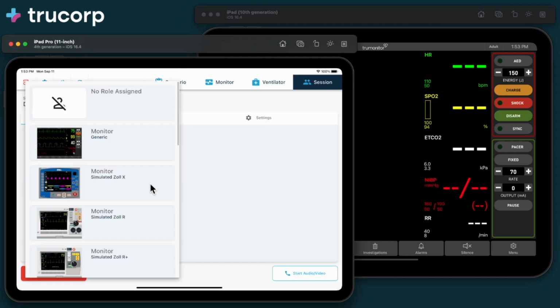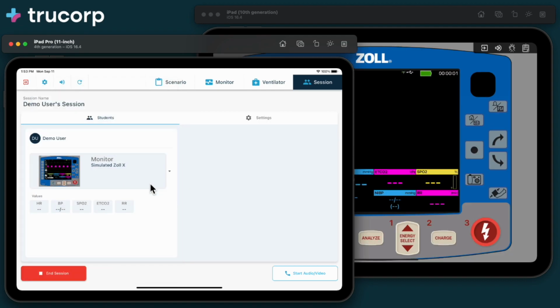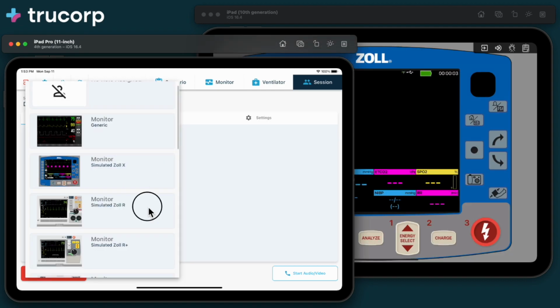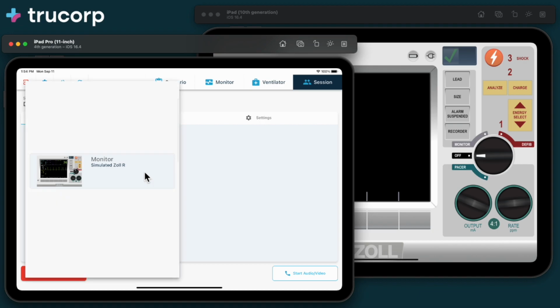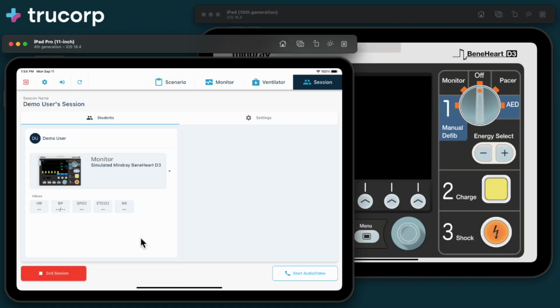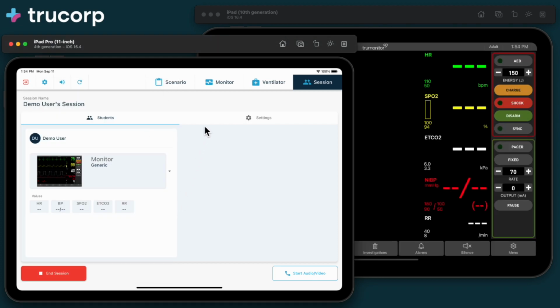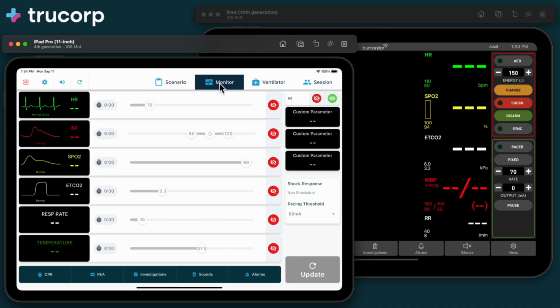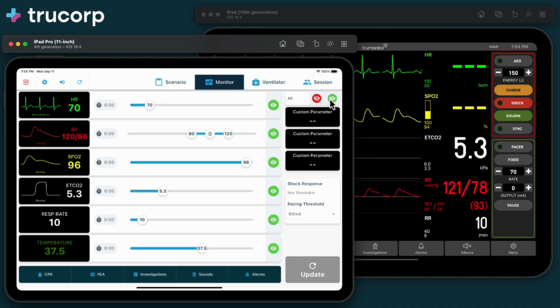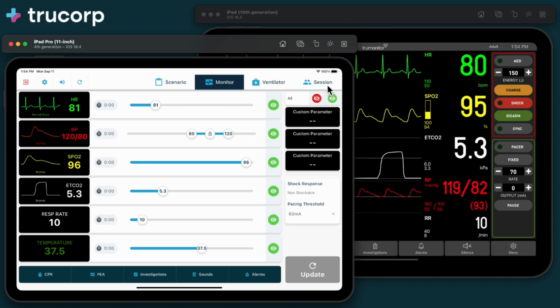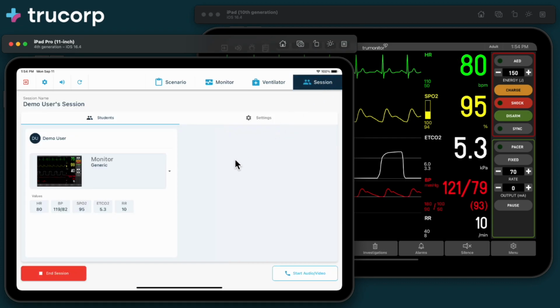From the Session tab, the instructor can assign different monitor or ventilator skins. The instructor now controls the student's parameters from the Monitor tab. When the session is complete, tap End Session to disconnect the student.